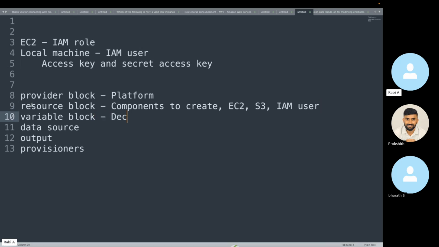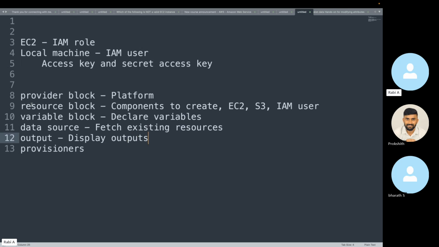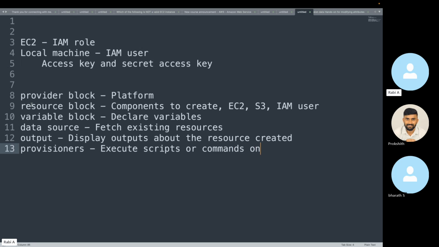Variable block is like it says, declare your variables. Data source can be used to fetch existing resources. Output can be used to display outputs about the resource created, and provisioners can be used to execute scripts or commands on resources. So those are the main sections, but in our case, we'll be looking at some of them.